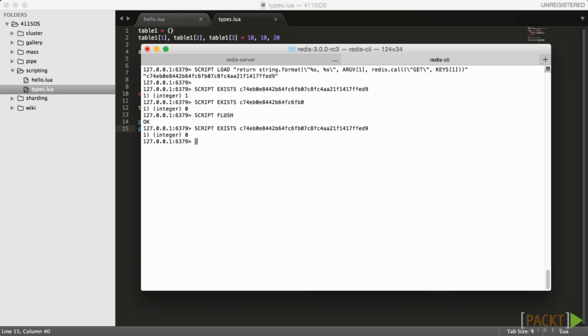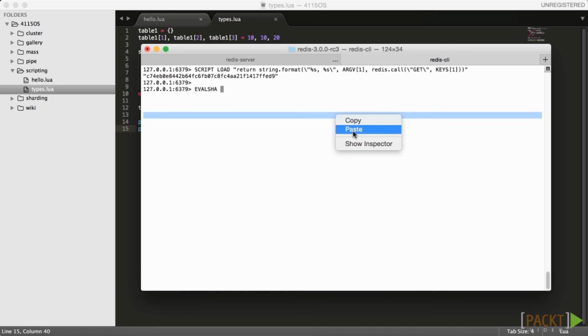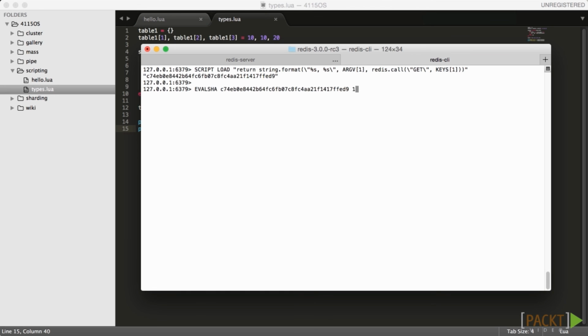This is done using the evalsha function, which receives a hash code of the script and the script's arguments. Let's execute our script using the evalsha function. The call is similar to that of eval, but instead of the script's body we pass the script's hash received as a reply from the script load function. As you can see, the script executes in the same way as using eval.